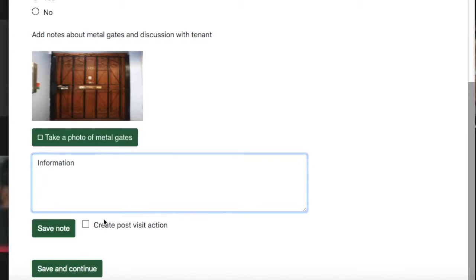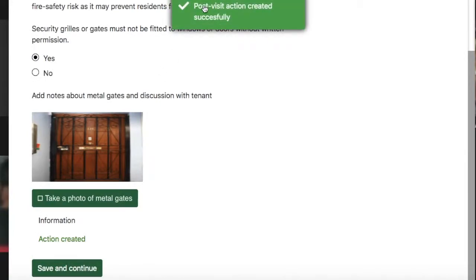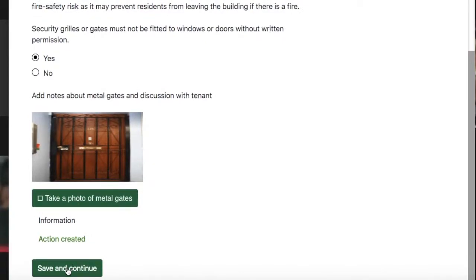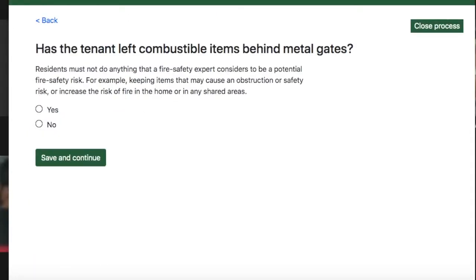Because I've told the tenant that they need to remove the metal gates, I'm going to create a post-visit action, and I'm going to save the notes. Post-visit action created successfully. Save and continue. Has the tenant left combustible items behind the metal gates? There's some guidance on what you can relate to the tenant, and you have some options, either yes or no. In this instance, I'm going to select no. Save and continue.